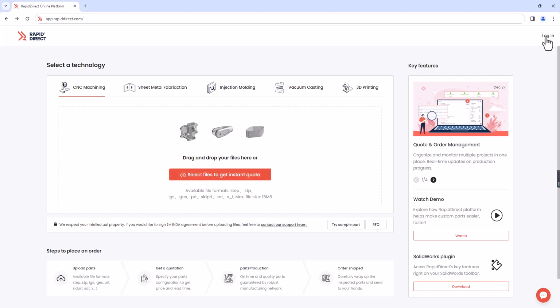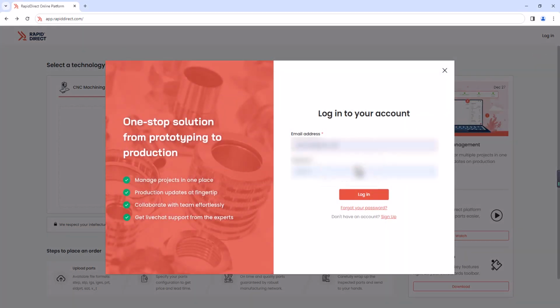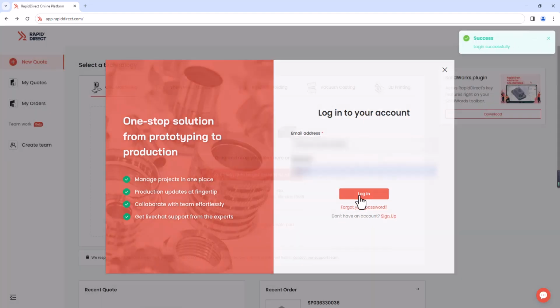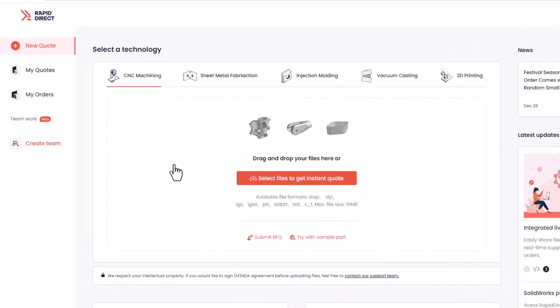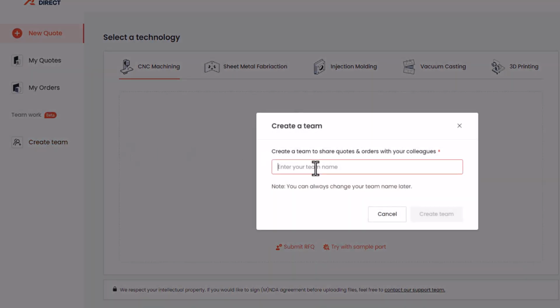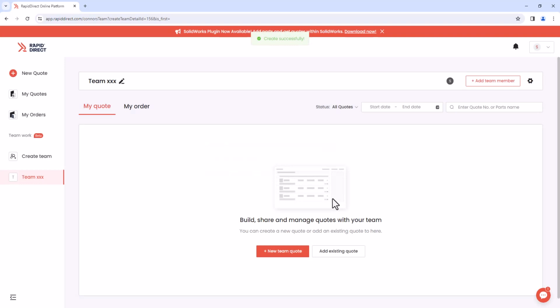Begin by navigating to the RapidDirect online platform and logging into your account. To create a team, simply click on Create a New Team located on the left-hand menu bar. A dialog box will appear where you can specify a team name. After clicking the Create Team button in the dialog box, you will be directed to the newly created team space.